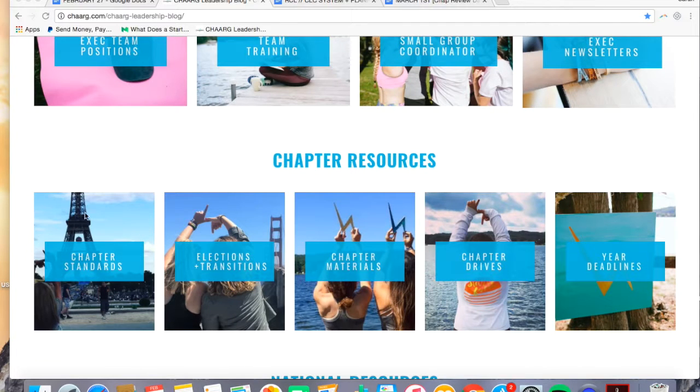Chapter resources. Chapter standards are something that every exec team member should know. This is how we evaluate our charge chapters. Elections and transitions is something everyone should be familiar with and should be looking into right now, since we are in election and transition season. Chapter materials will go to the chapter Dropbox, where you can find recruitment materials, social media things, anything you could possibly need.